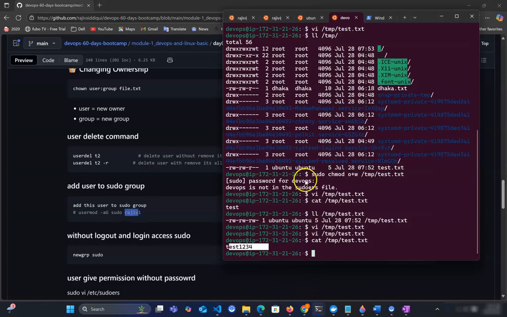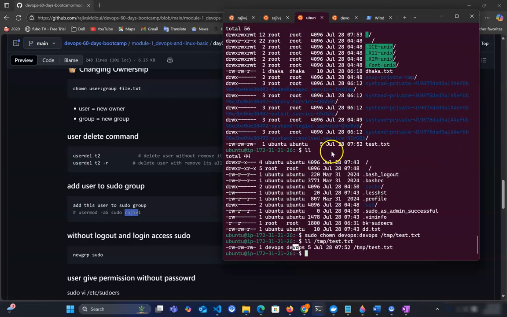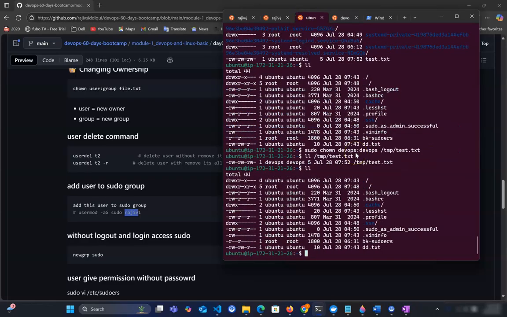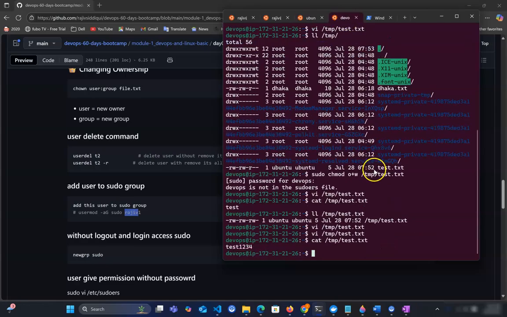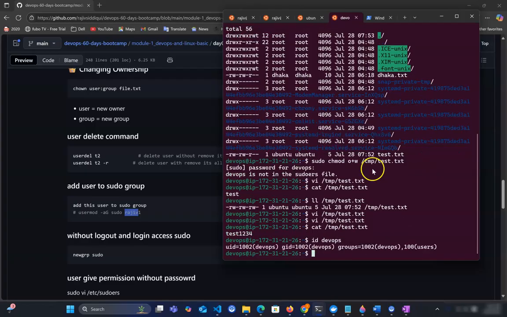Let me check this one. So we are in this file, this is Ubuntu. If I want to put sudo, usermod -aG... then let me open this one. So id devops. Now this user is only in this group.